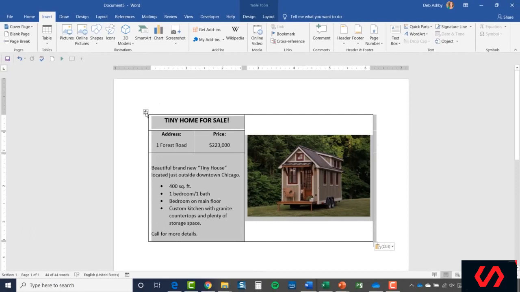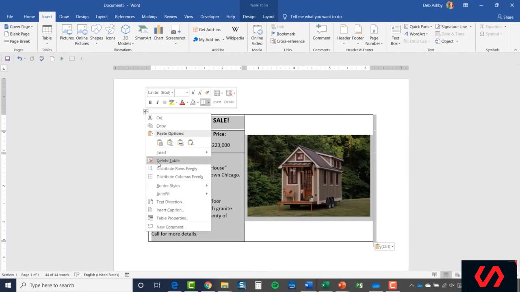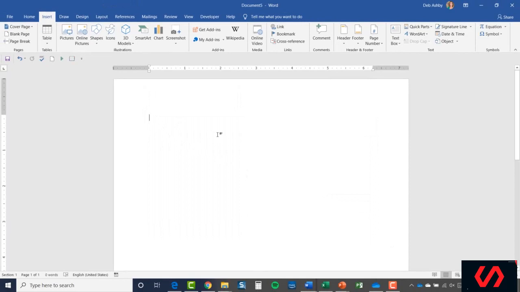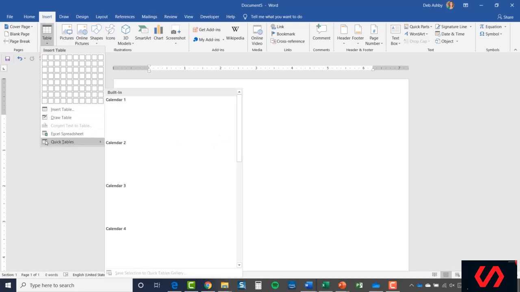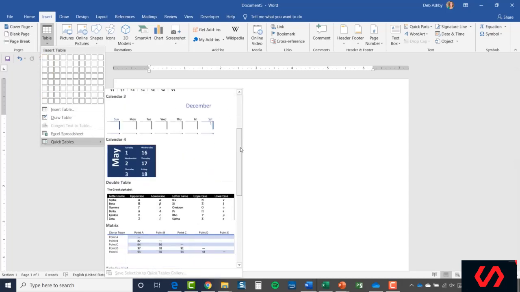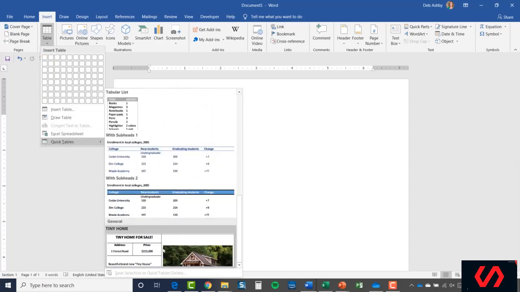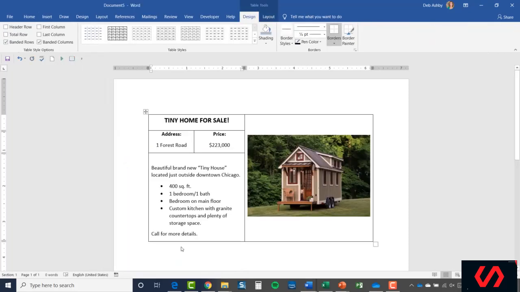All right, let's now delete out our table. And let's see if we can insert that from our quick tables list. So back up to Table, down to Quick Tables. And if I scroll through the list, there it is at the bottom. And you'll find that most of the time, the tables that you create, if you've saved them under the general category, they will appear at the bottom. So I can click on it and it will insert my table.